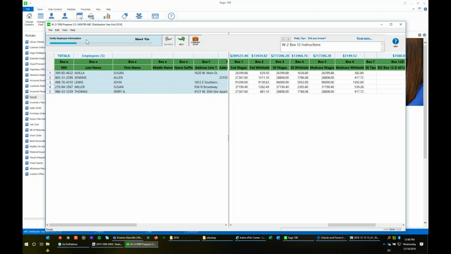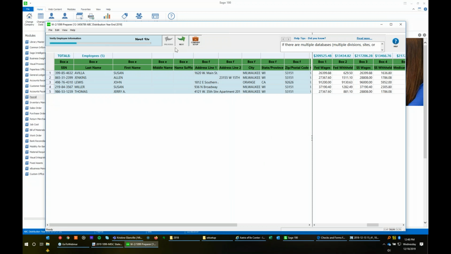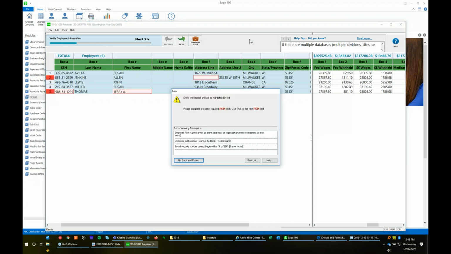So the first one is to verify the employee info. So it wants you to look through all of the columns over here that are highlighted in blue. Just going to make a few more of those visible. And then you tell it next once you think you have everything correct. If you have any mistakes or things that it doesn't allow, it's going to mark those in red. So this time there's 3 issues that it found.